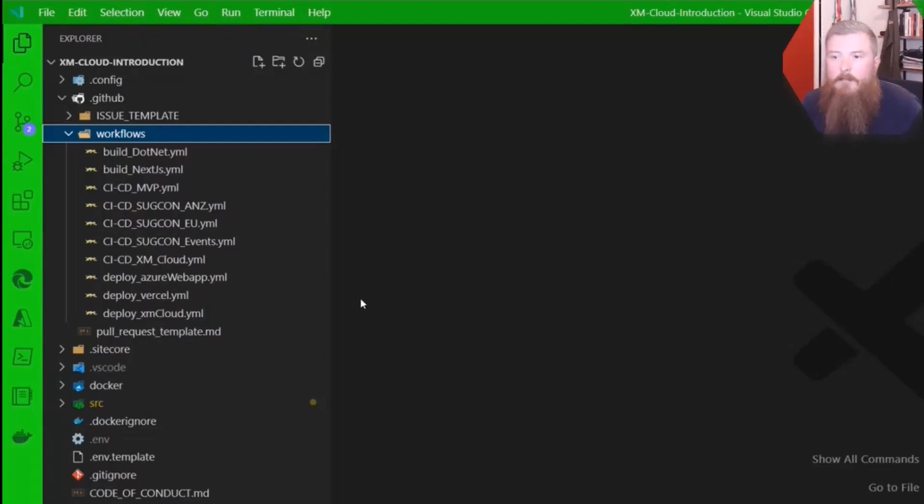At the bottom, we also have templates prefixed with a deploy underscore name, and they're there to define how to deploy to a certain cloud provider. So it'll define how to deploy to an Azure web app. It'll define how to deploy a site to Vercel or how to deploy to XM Cloud. In the middle, you can see the CI/CD pipelines themselves, and they're controlling how these different sites are deployed, and they reference those different template actions.